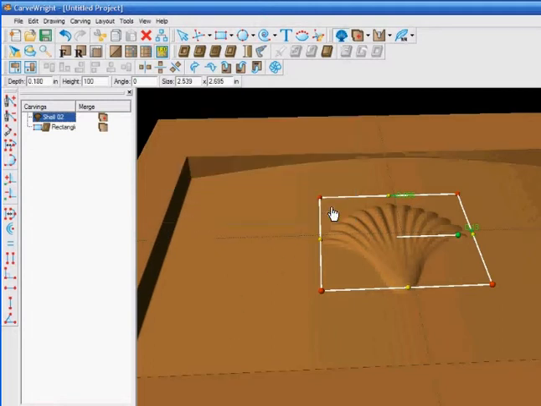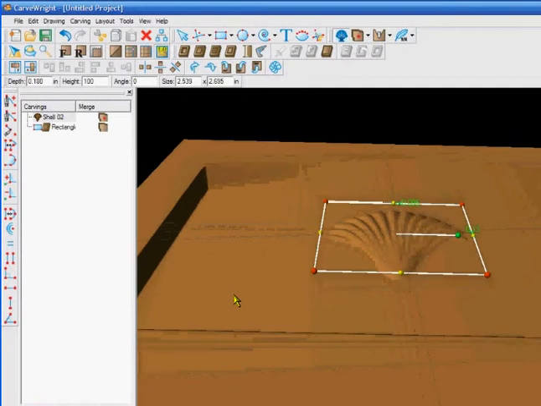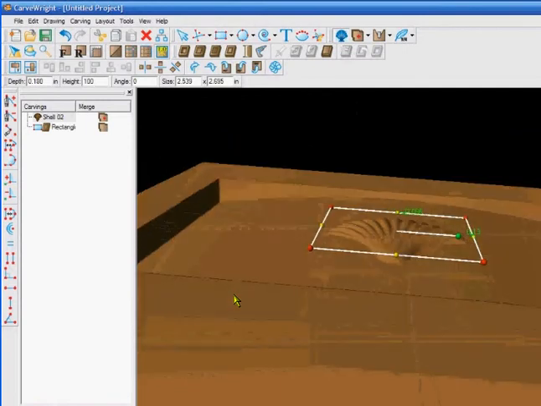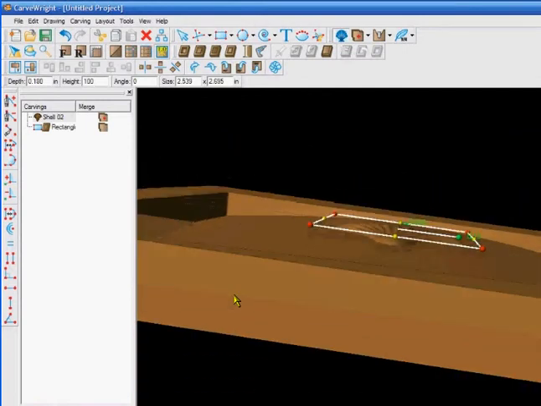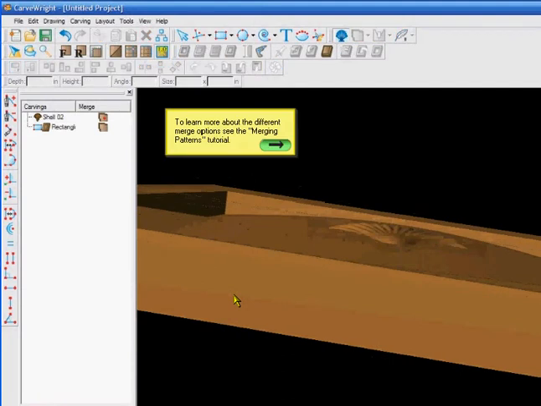So I clicked it. Let me try again. There we go. They're just turning sideways so they can get a better view of what they got. To learn more about the different merge options, see the merging patterns tutorial.